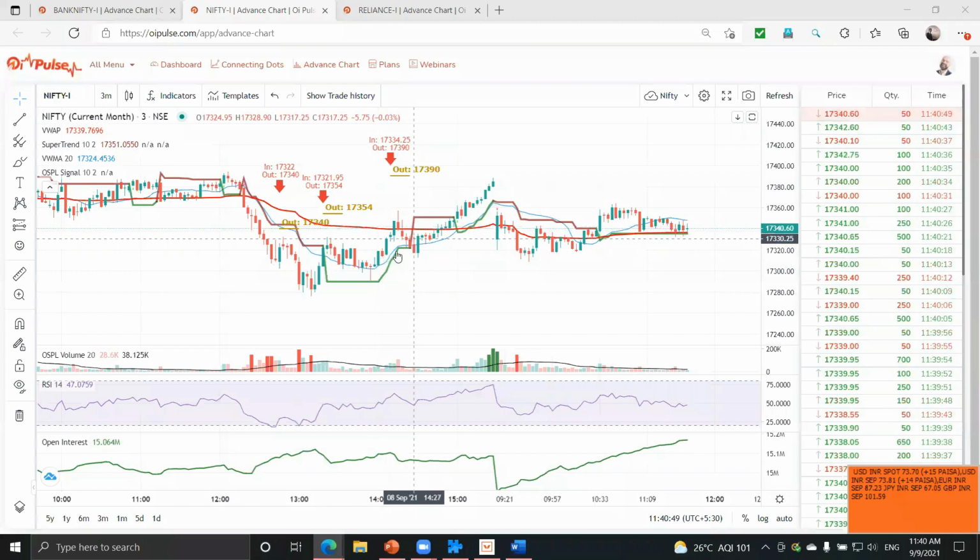Guys, if you're a one lot player, then you would not do anything. If you're a multi-lot player, as long as this level is not getting breached, and if you think that you will be able to average your position, you can take your own risk. No one is going to be stopping you.